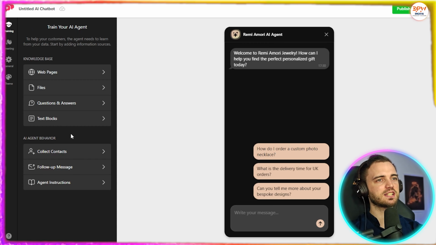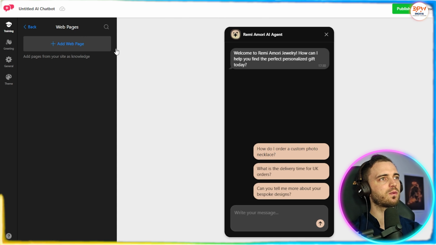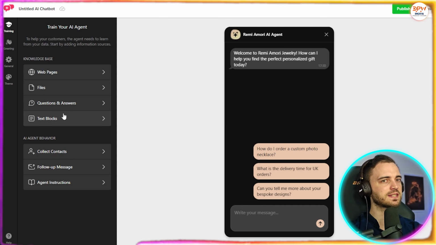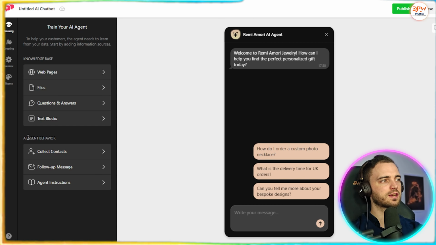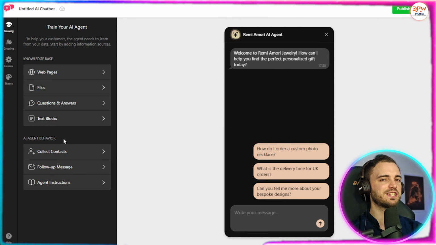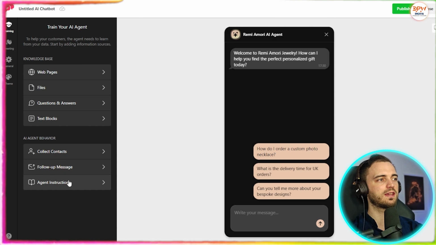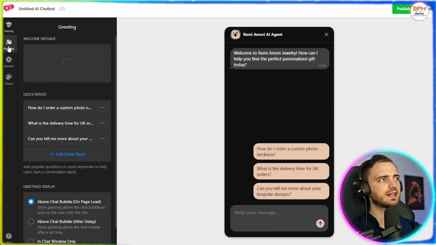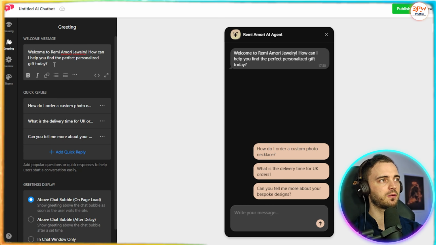So now, so it can actually answer our questions here, what we could do is actually input different web pages of our website into this. We can also put files like PDFs, text blocks, questions and answers, Q&A, and we can also get the agent behavior sorted here as well. So if we want the agenda of this agent to collect contacts, follow-up message, or give it specific instructions, we can do so in this section. Now let's go down to the greeting tab. This is where we can actually get the perfect greeting for our customers.